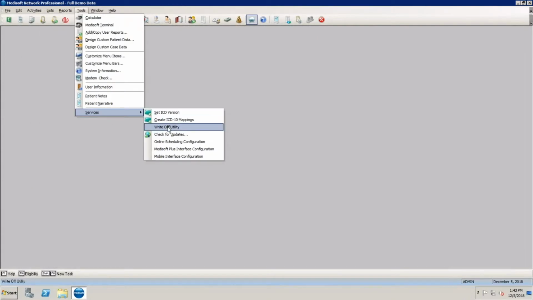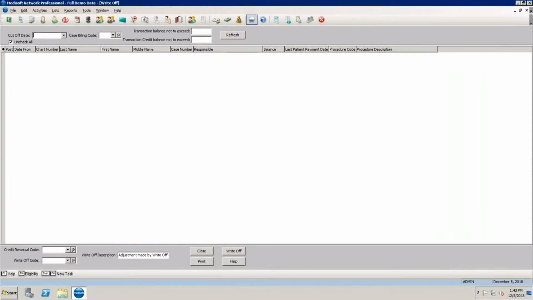This is different from small balance write off, because small balance write off is only patient responsibility. This one is patient or insurance. So you pick the cutoff date. Let's say the cutoff date is January 1st, 2017. That means anything before January 1st, 2017, I want to write off. But I can say the amount does not exceed a certain amount, so that could be whatever you want.